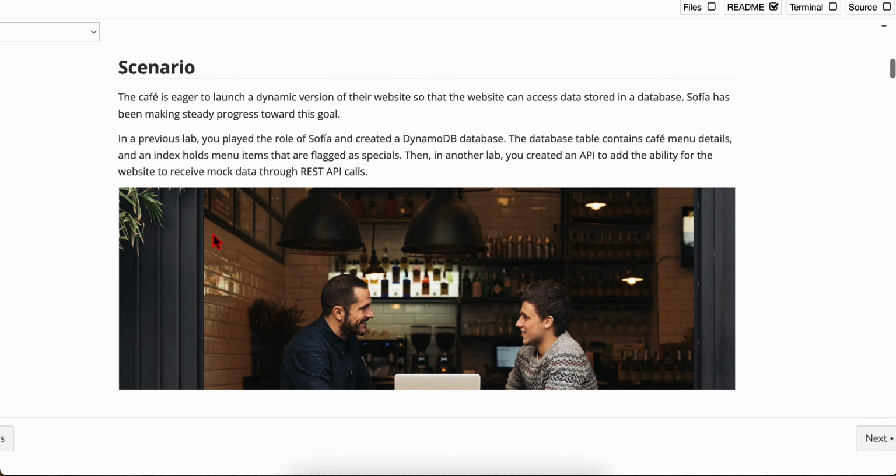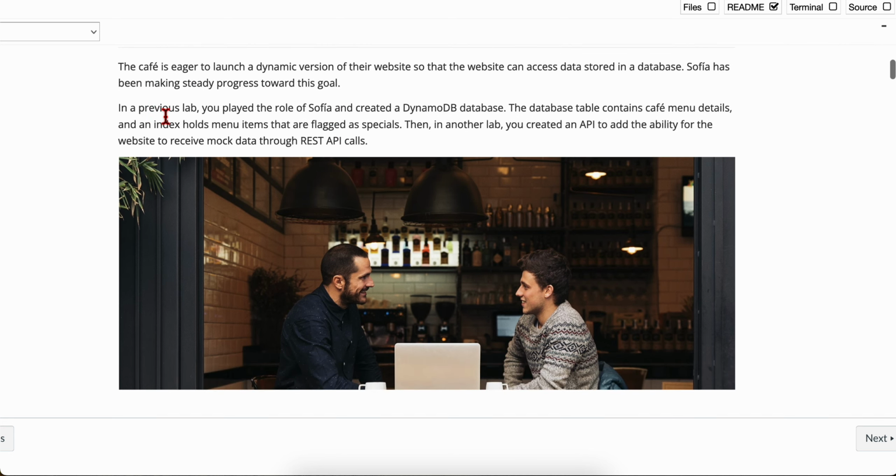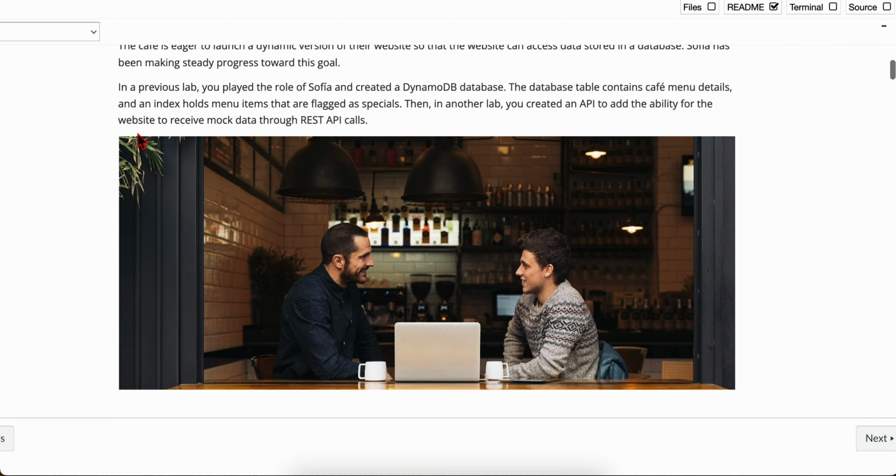So here's the scenario. The cafe is eager to launch a dynamic version of their website so that the website can access data stored in the database. Sophia has been making steady progress toward this goal. In the previous lab, you played the role of Sophia and created a DynamoDB database. The database table contains cafe menu details, and an index holds menu items that are flagged as specials.